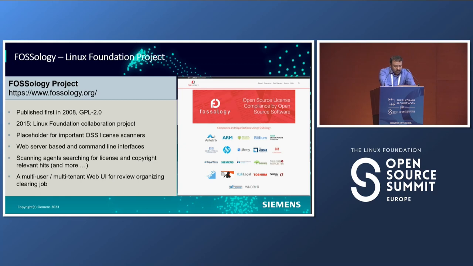It gives you a web interface as well as a CLI and REST endpoint to communicate with FOSSology. It has multiple scan agents that can scan your copyright, licenses, ECC, and keywords, and can be used for multiple other purposes because it mostly uses regex-based scanners for copyright and keywords. It's a multi-user, multi-tenant web UI for reviewing and organizing clearing jobs. There are multiple organizations using FOSSology. They put their logo here. So if you are interested, you can also send us your logo to put it here.